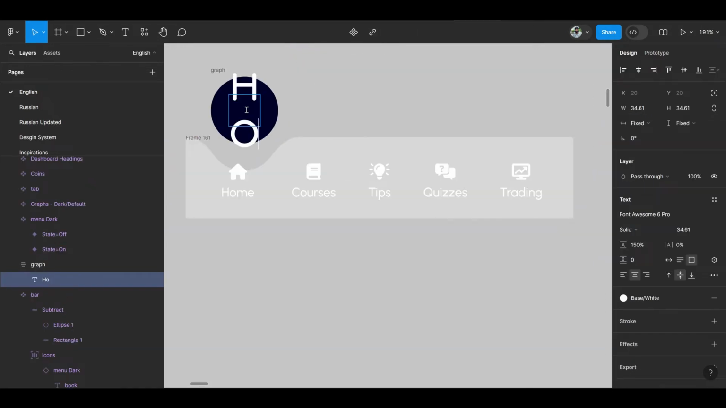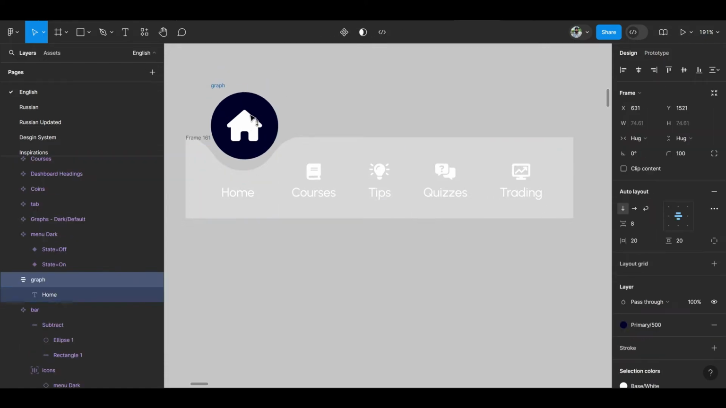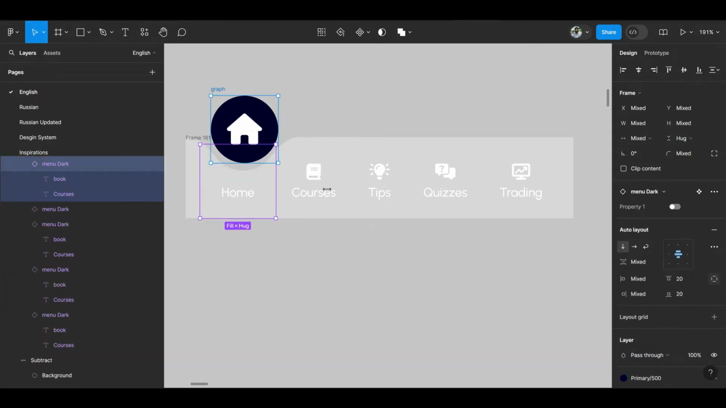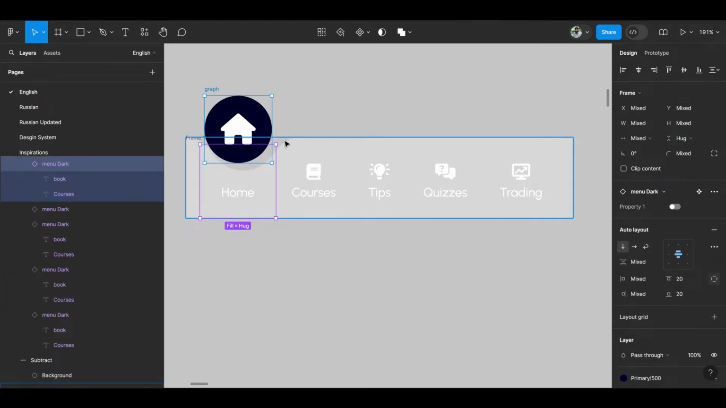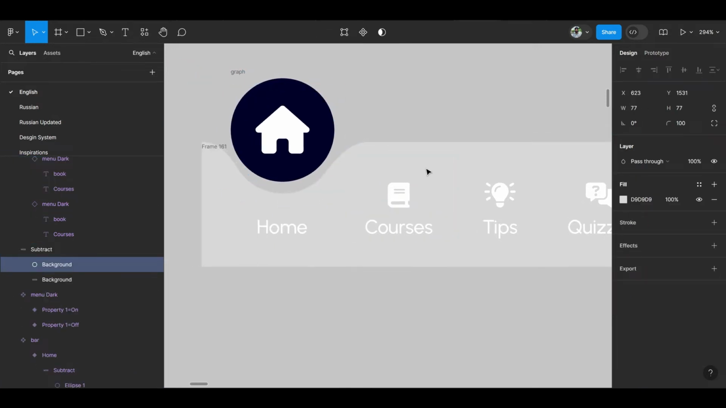I have designed all the components which are used in this navigation. I am going to auto layout all these components. Graphs and icons will be absolute position.